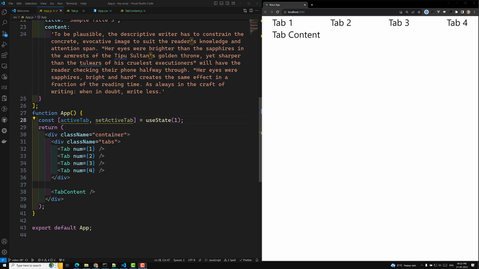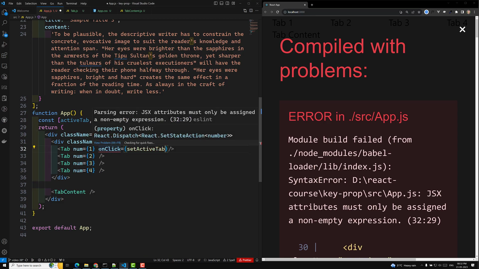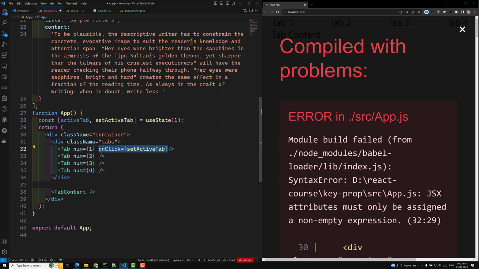Now in this tab.js, what I will send is setActiveTab, right? I will send it to the onClick method. So I will send this setActiveTab, and write it here. In the same way, we will write the complete onClick equal to setActiveTab. So we are writing it like this.